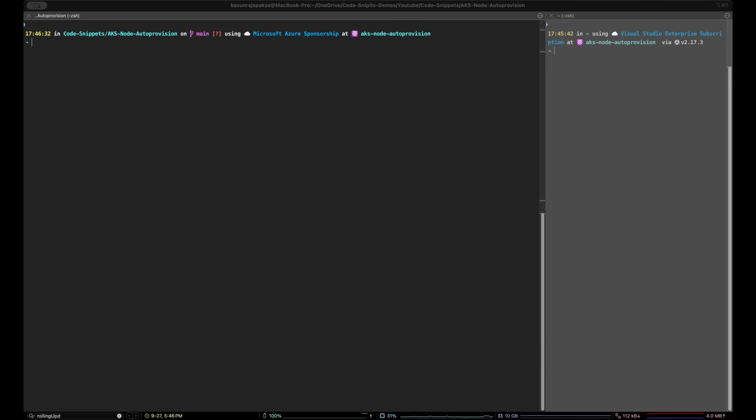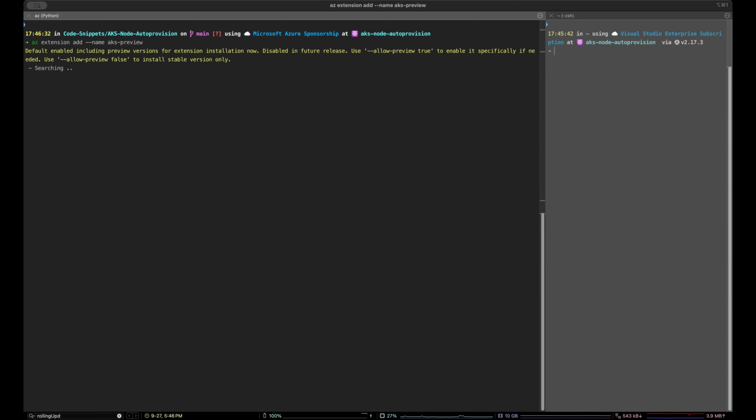Next, what we need to do is install the AKS preview extension, because this is a preview feature. So you have to make sure that the AKS preview extension is installed into the Azure CLI. If you already have it, you don't need to add it again, but if this is the first time you are trying an AKS preview feature, then you should add it.